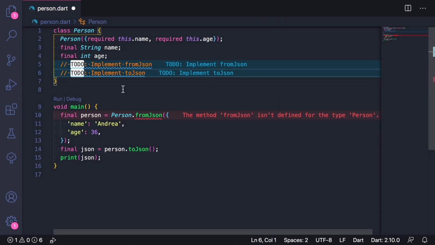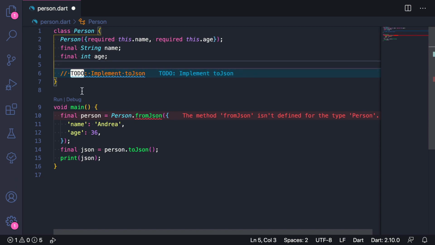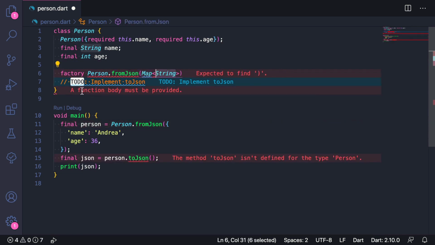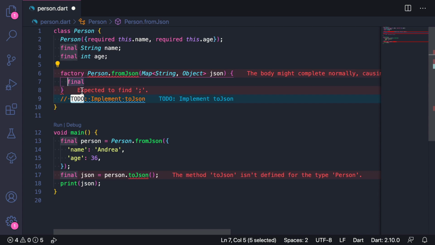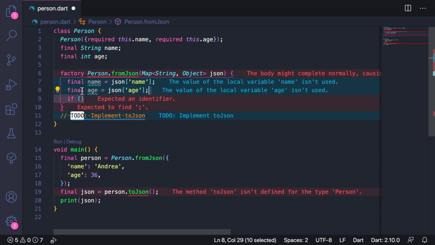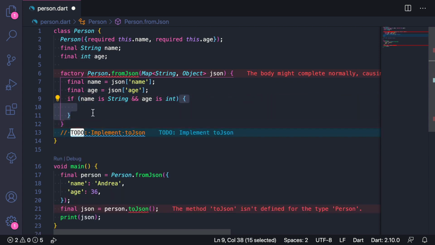First of all, we want to implement the fromJSON factory constructor, so we can remove this line, and here we can type factory Person.fromJSON, and this takes a Map<String, Object> which we can call json. Then inside the body, we can declare a final name equals json['name'], and final age equals json['age']. And then we need to check the type of name and age. So we can type if name is String and age is int. And if this condition is true, we can return a Person with name and age.